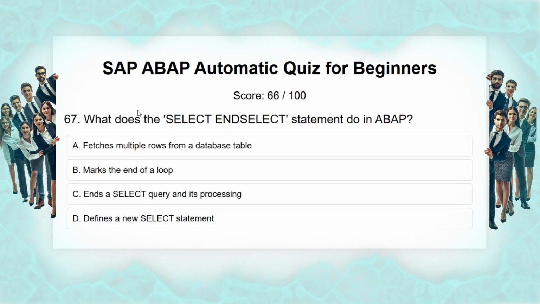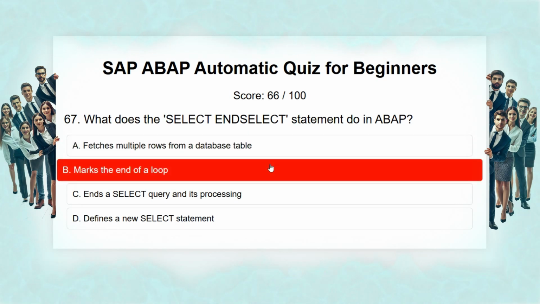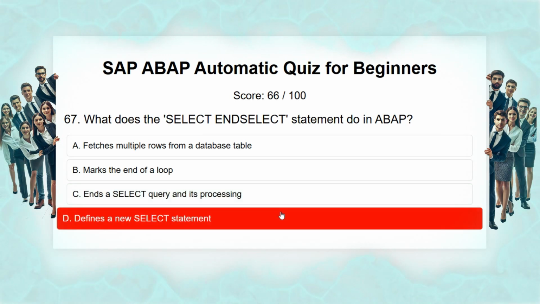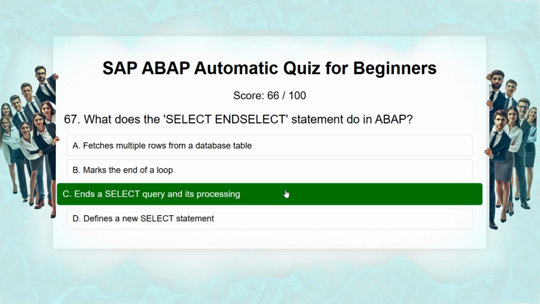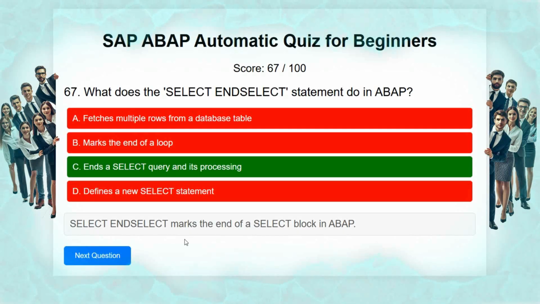67. What does the select endselect statement do in ABAP? A. Fetches multiple rows from a database table. B. Marks the end of a loop. C. Ends a select query and its processing. D. Defines a new select statement. Correct answer. Endselect marks the end of a select block in ABAP.